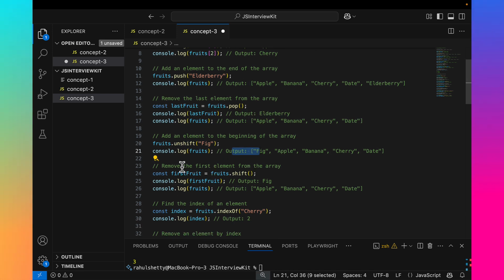Now, let's say you want to remove it. If you want to remove at the end, it's pop. If you want to remove from the beginning of the array, then you can use the shift method. Array.shift will again help you shift one step ahead, and it pops the fig from the beginning of the array. So this is the difference between push, pop, shift and unshift.